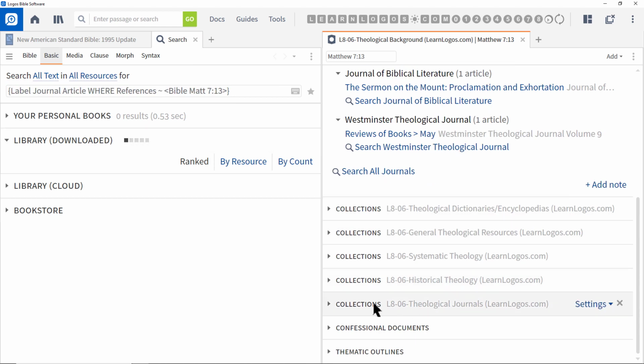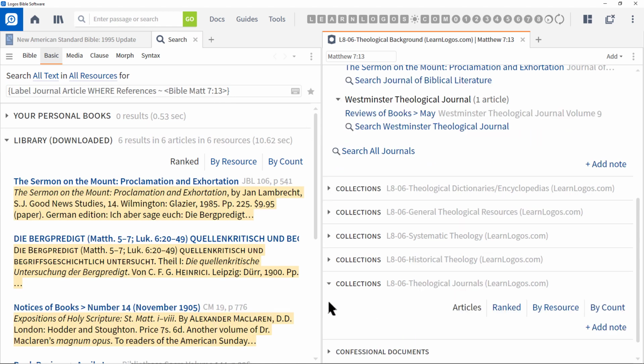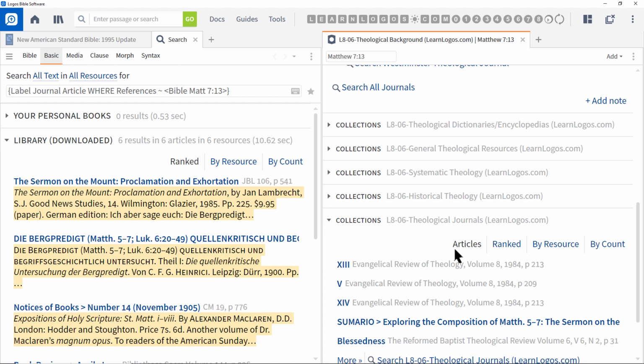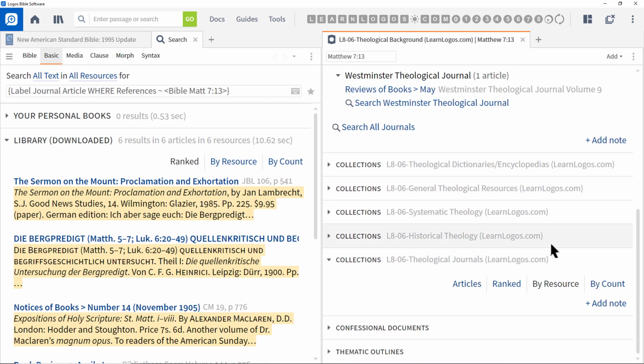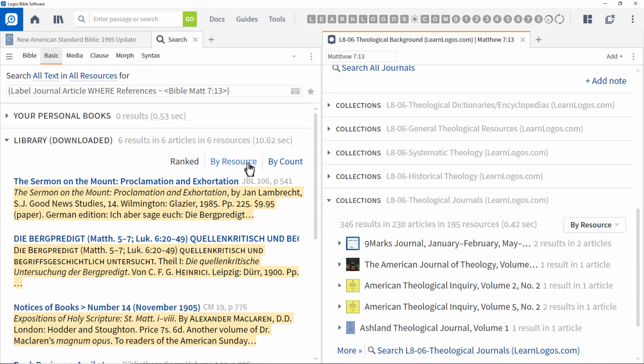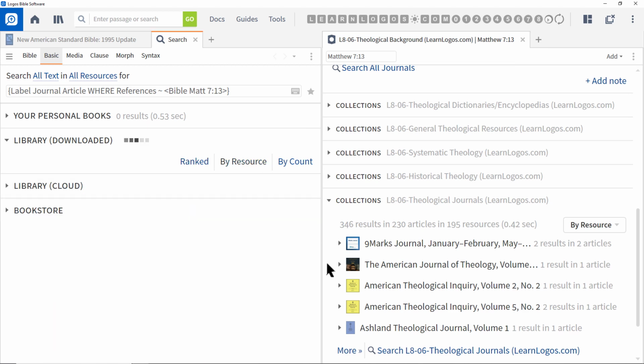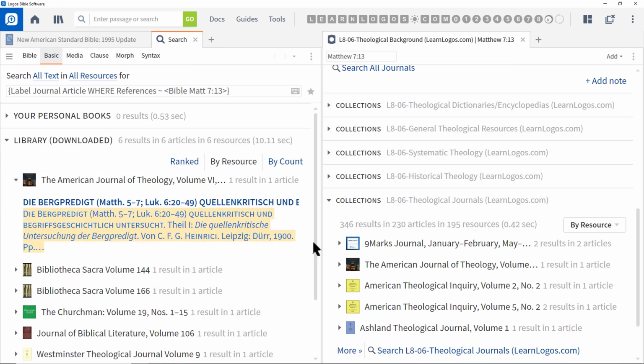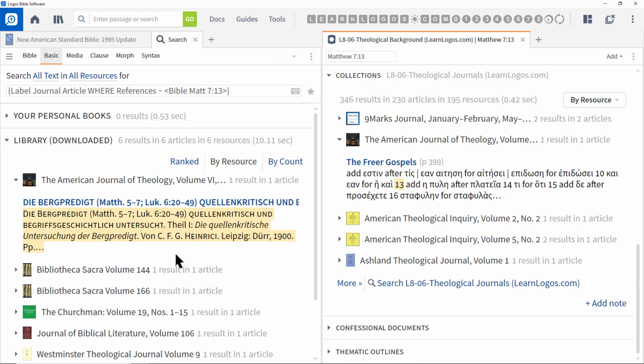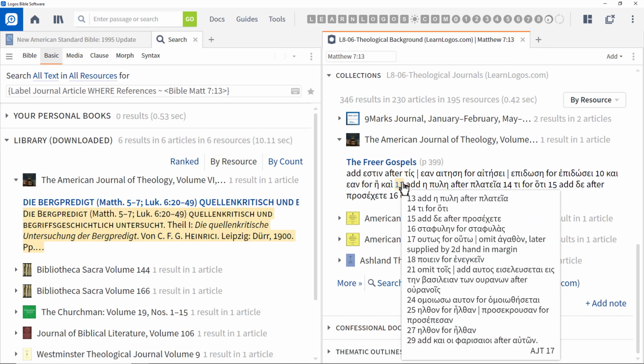If we look at our collection and click and expand that, let's compare the search results. I'm going to click by resource so that we can match and compare. Let me expand the American Journal of Theology in both of these. What you're going to notice is that the search results are a little bit different. Our Matthew passage is here in the heading, whereas here Matthew 7:13 is within the article itself.